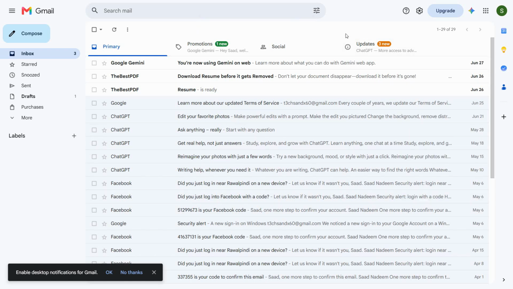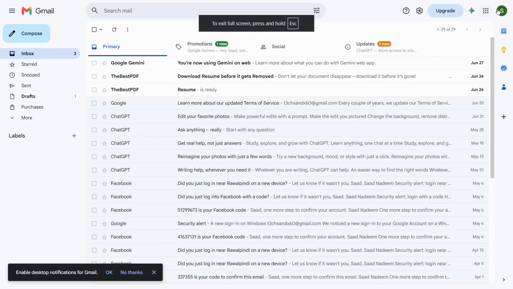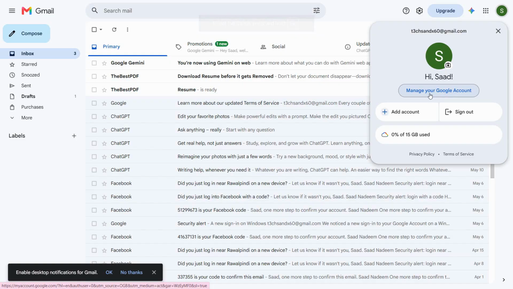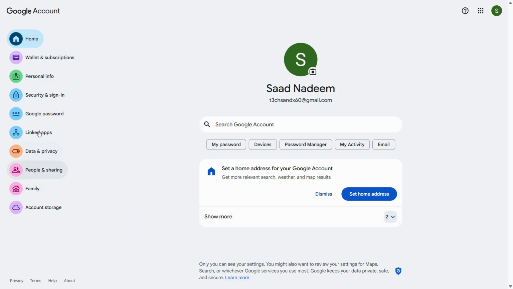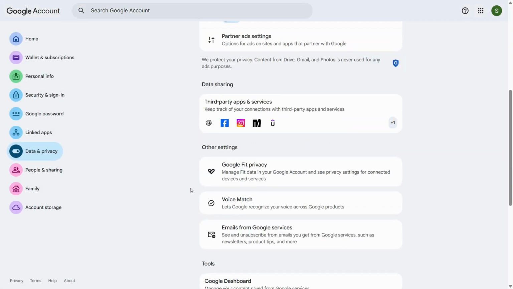All you have to do is just sign in with your Gmail account that you want to delete. So once we have that open, you just open up your Gmail account, and here on the top right hand corner, you see this profile icon of yours. Click on that and head over to the manage your Google account. And from here, we head over to the data and privacy, and here you can delete that account.